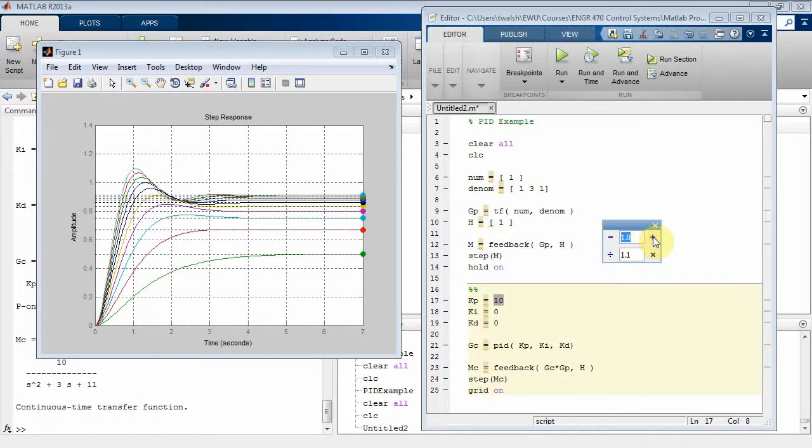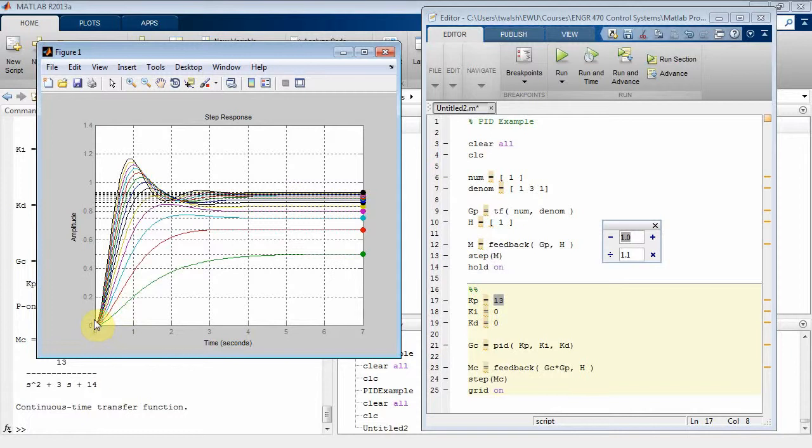Every time I increment KP, and you notice down here that KP is changing, it's changing by 1 every time. It increments it and runs it. So I'm basically getting a much faster response because the green plot over here was my initial system. It took 5 seconds to basically stabilize. And now with my P controller in there, it's pretty much hitting its final value at like a third of a second. Problem is I got a little bit of overshoot.